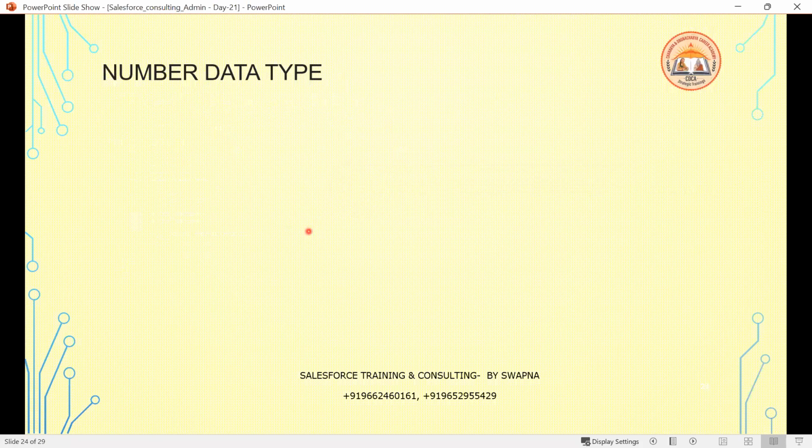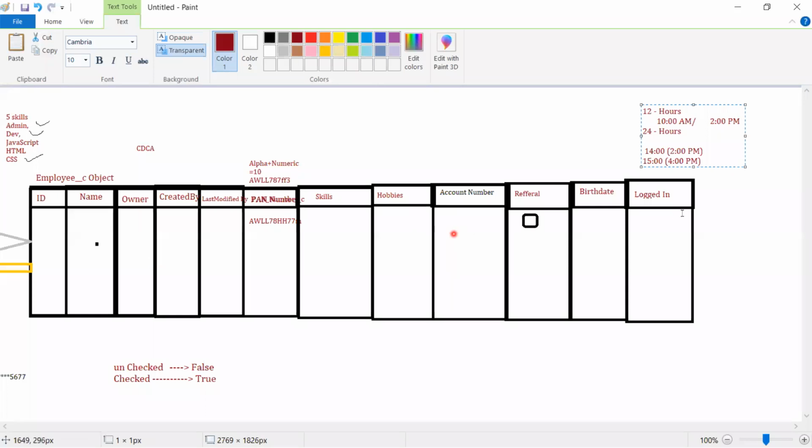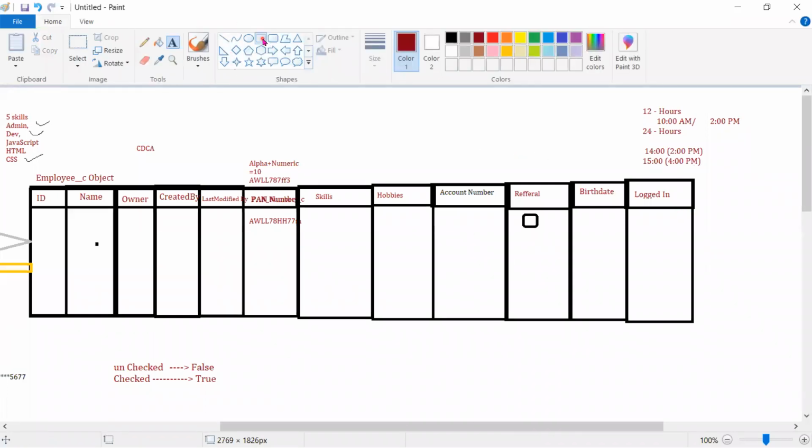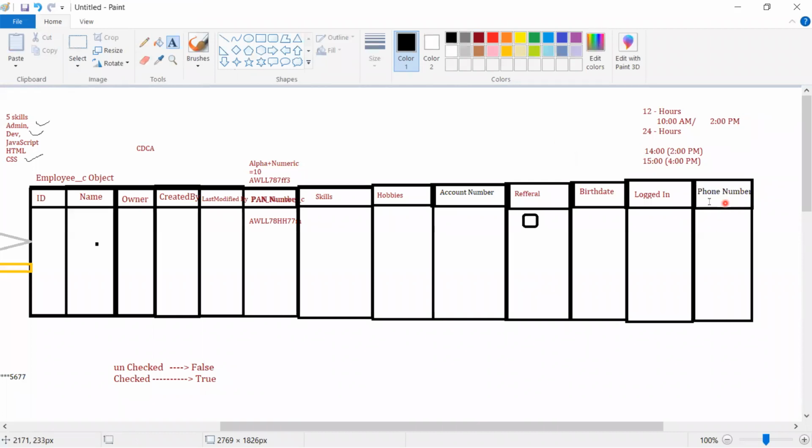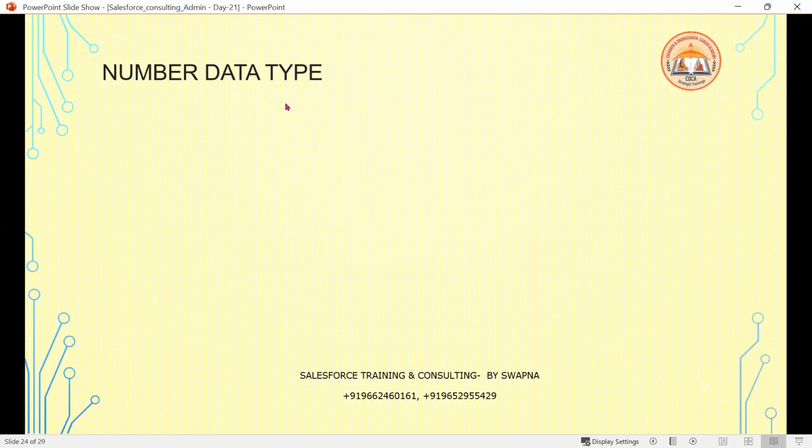And the next one, we have a number data type. Now number data type, in case I wanted to capture a phone number, employee phone number I wanted to capture. So the phone number is everything in numbers. It does not have alphanumeric. Whether you go USA, India, Dubai, everywhere, the phone number is a number. If I wanted to capture employee number, I know that this field, this column is always numeric. Always numeric, then go for a number data type.